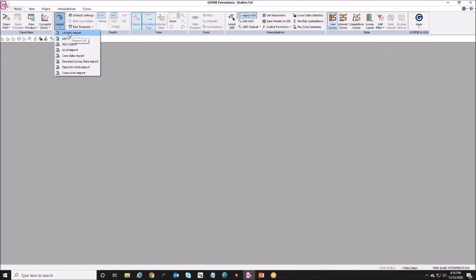There's your LAS options that we used. This is the same import options that we did through Product Explorer previously. You have your LIS, DLIS, ASCII, core data, deviated surveys, DIT meter data, and then curve alias imports. This is a new feature in 2019.3. Any alias lists that you've worked on inside of one project, you can import into another. There's another method of doing that as well that I'll talk about in a little bit here.